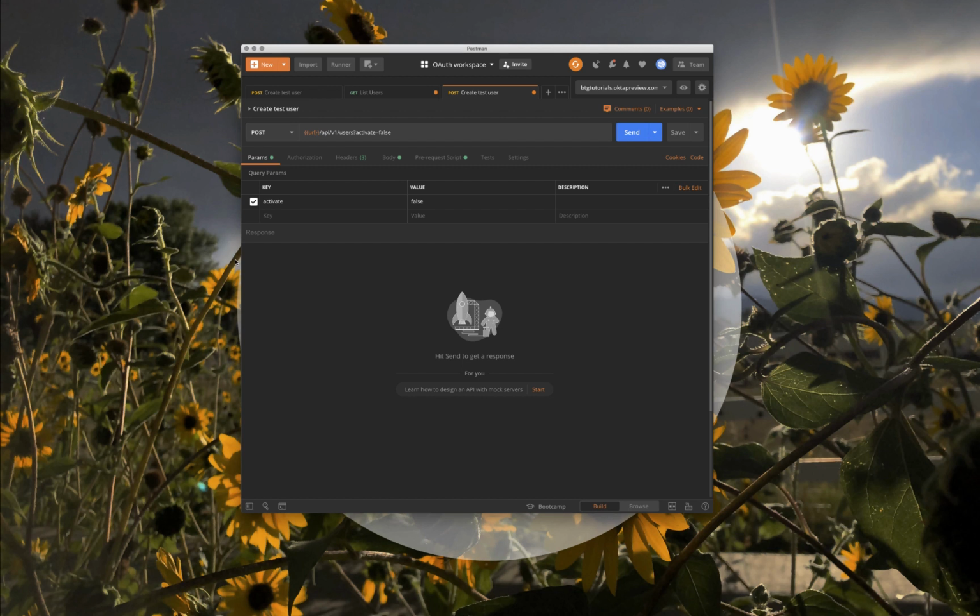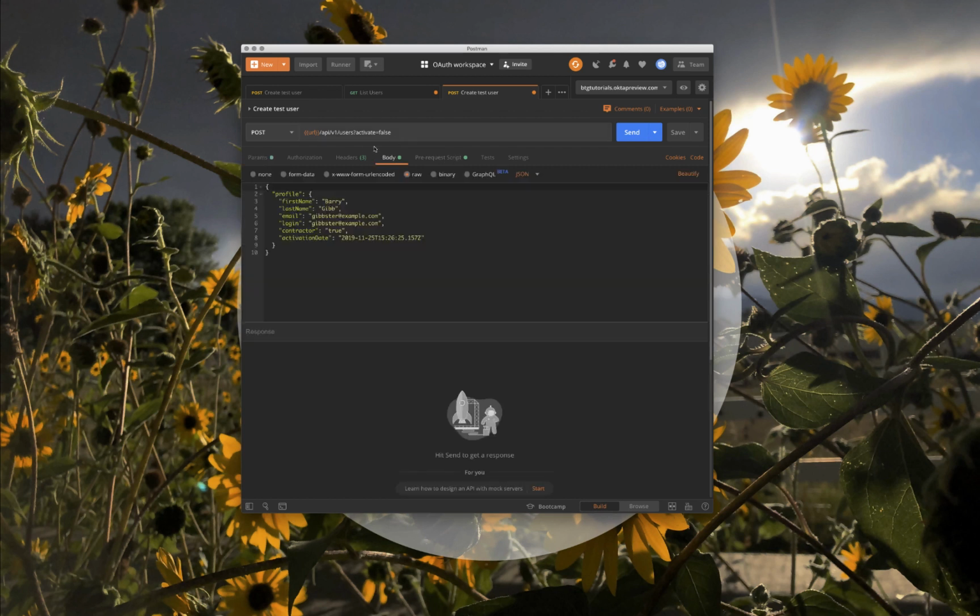All right, I mentioned earlier that we're going to use Postman to create our users in Okta. So here's an example request. We're basically just calling the users API, passing activate equals false, which will create our user in staged status, so they cannot log in. And then in the profile, we're going to pass those two additional profile attributes we added to Okta. So contractor equals true, and then an activation date some point in the future.